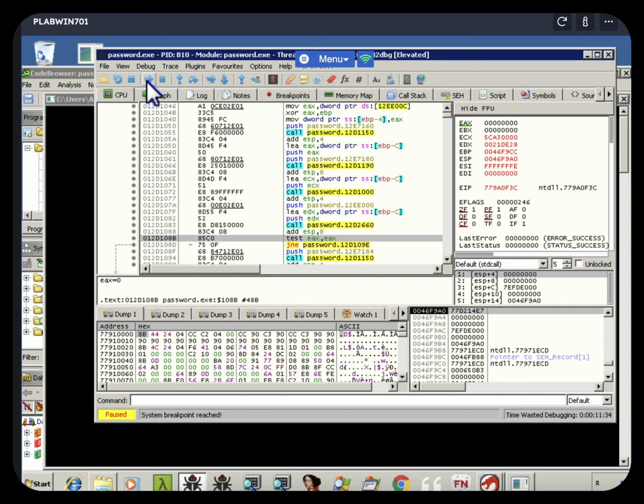Obviously, that is not what I want to do because I want to force my application to freeze at this point here. And as you can see, breakpoint not set. I am going to simply click on this circle here. There it is. I set a breakpoint right there. Now I can run my application. So I'm going to click there, run.